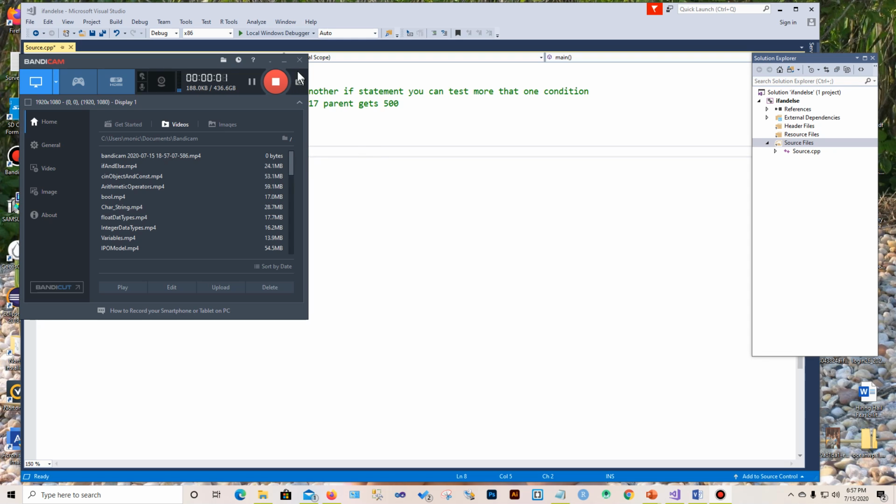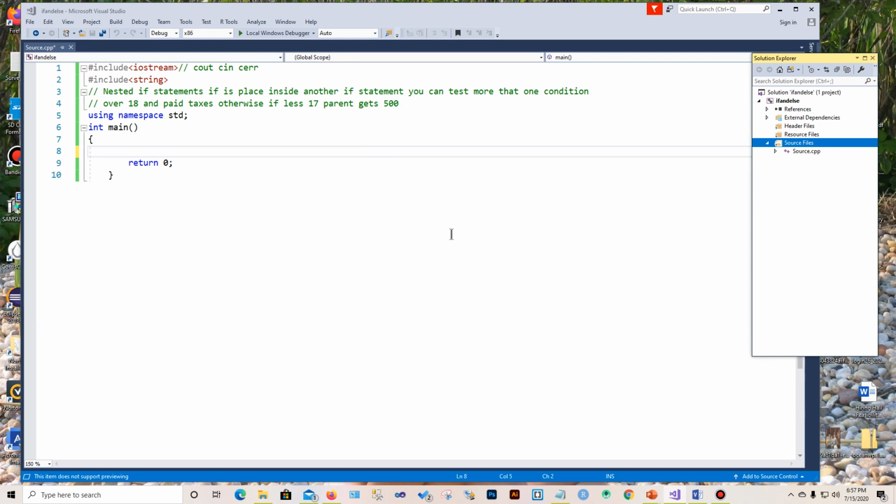All right, so let's start with the nested if. Nested if statements are placed inside another if statement. So you have a condition, and inside that condition, you have one or more other conditions, right? I want to check if a person is going to get the stimulus check from the government, right?